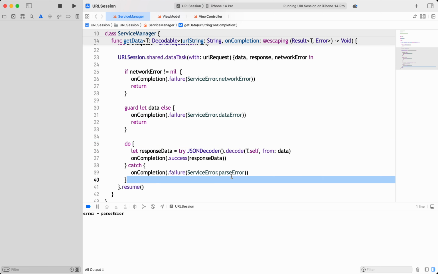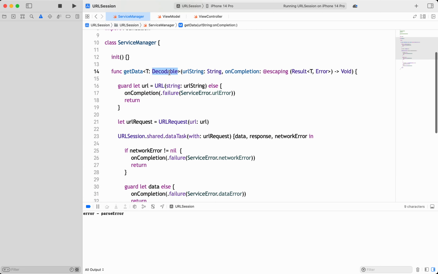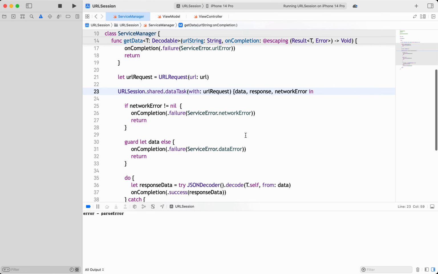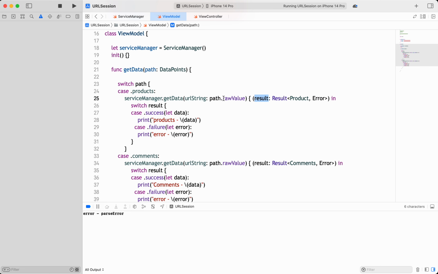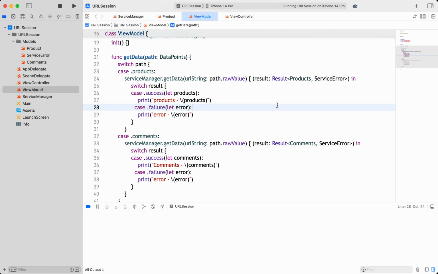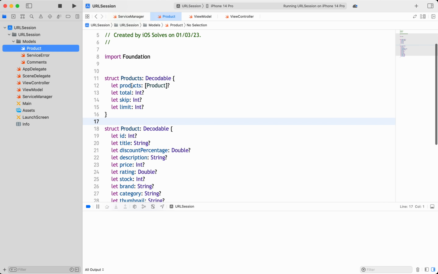Again parse error. Parse error means something is failing to decode, which is decodable. Okay, this is fine, and I'm going to the view model. What is happening? URL, I'm passing the path. Result, I'm saying it as product. Okay, the mistake I made is that instead of products I have given it as product, so that is the reason it is giving the parse error. So it is products and it is comments. Why? Because the response we get is products, not product, multiple products.